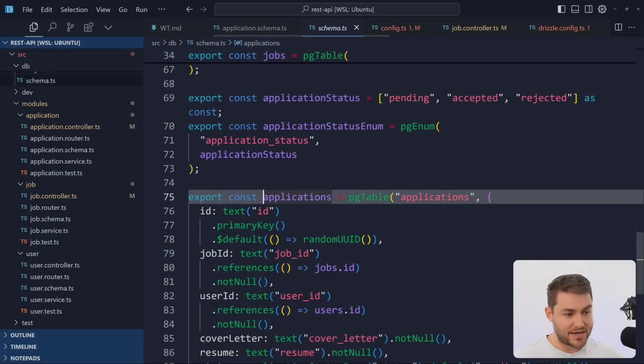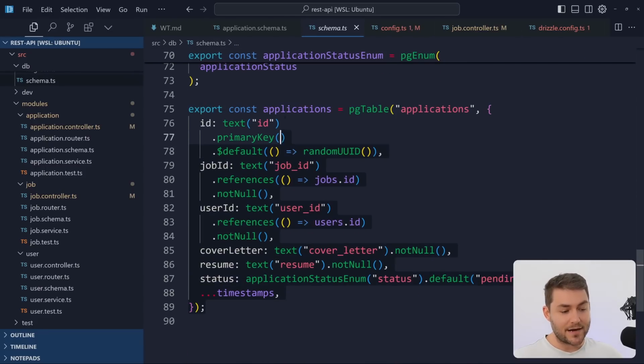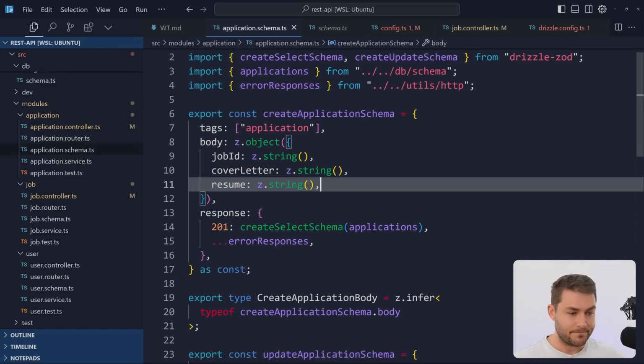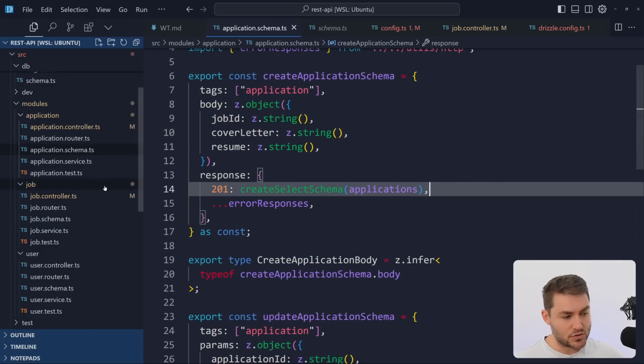So if we have a look at applications here, this is our Postgres table schema for our database that we created earlier. So what we're doing here is we're saying whatever is returned when we select an application, we're just going to return that with our 201 response. If you wanted to refine this schema here, you can do some different things.